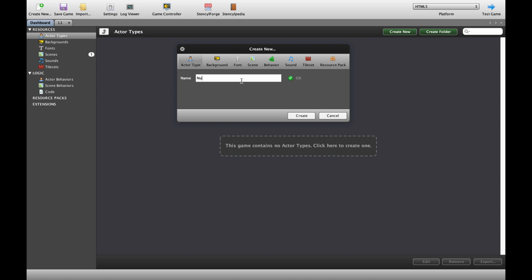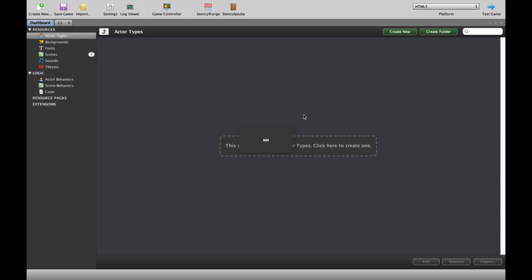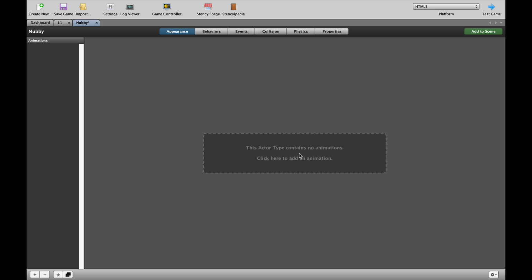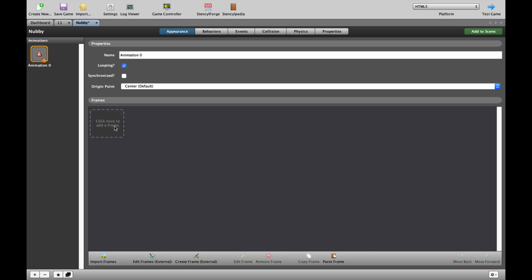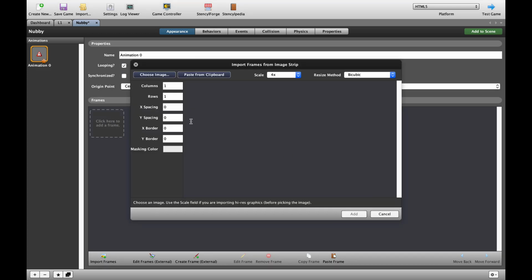I'm going to give my character a name, press create. I'm then going to click on the screen again to make an animation, and I'm going to click over here to create a frame. I'm going to make sure my scale is 1x, and I'm going to go and choose the image I've just downloaded from piscolapp.com.